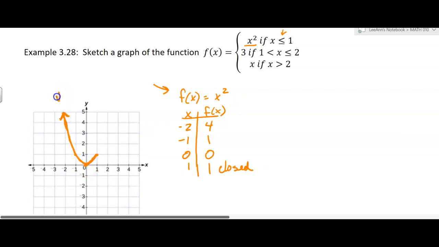Now, why do I have an arrow here? Because any number less than or equal to 1, like I could go to -100 or whatever, keeps going on. Why don't I have an arrow there? Because I'm stopping at 1. It says less than or equal to 1. Okay, so let me get those out of my way.